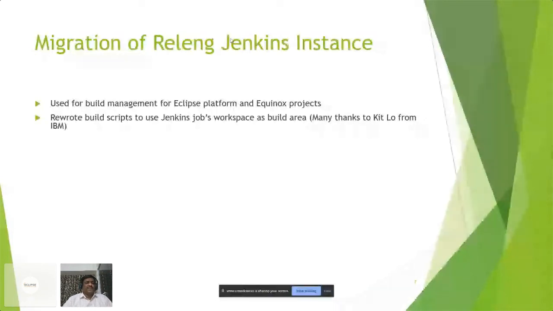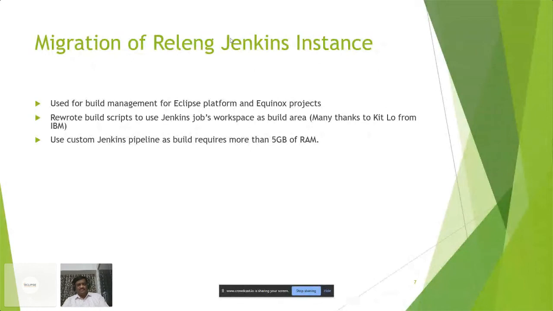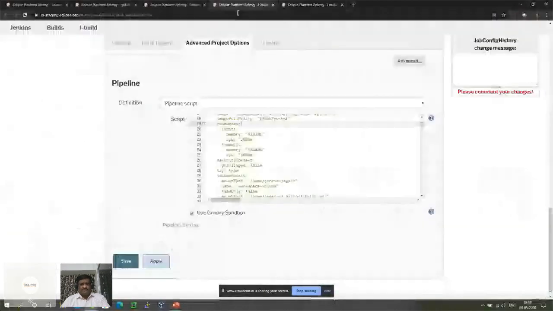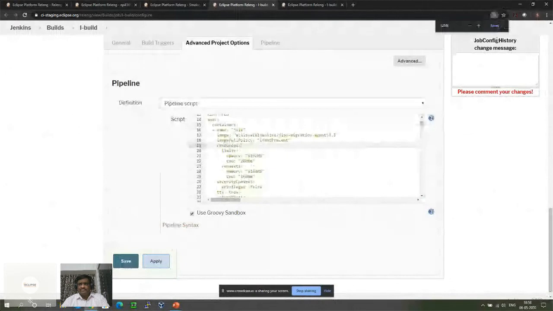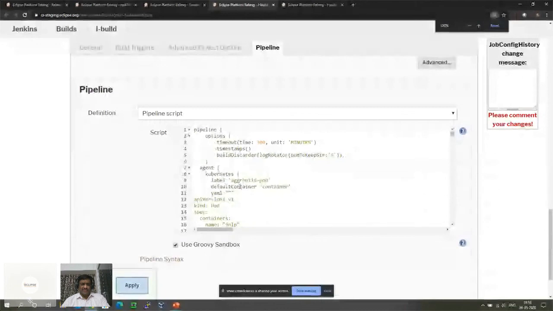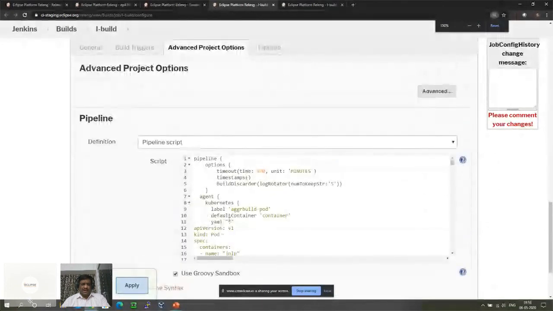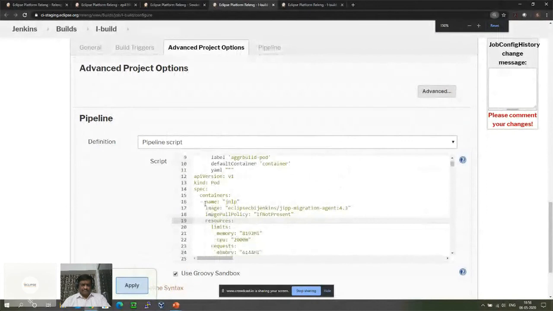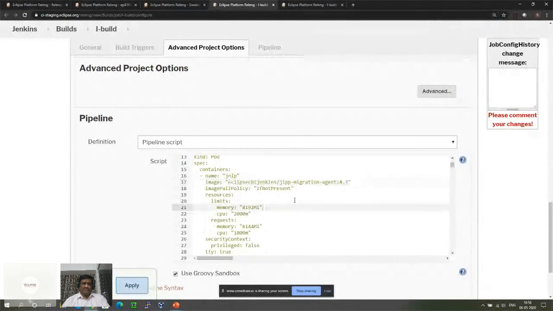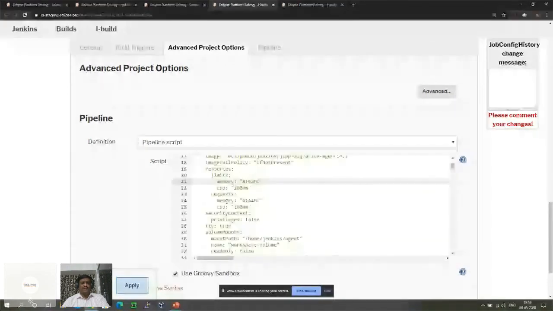The second step we had to do is resort to a custom Jenkins pipeline, because this build requires more than 6 GB of RAM. How we did it is we specify our own pipeline using a YAML. In this we specify the image which we need to use. This is the default migration agent, but with more RAM and more CPU.